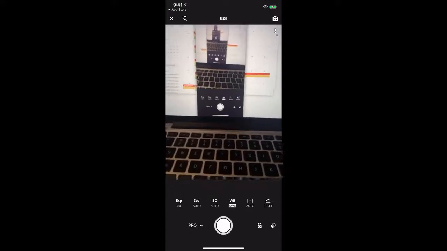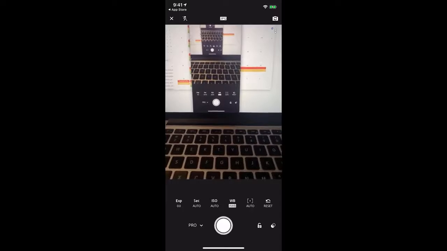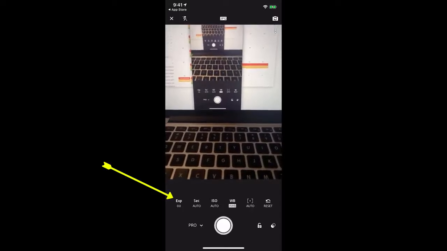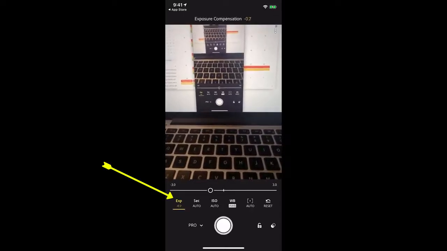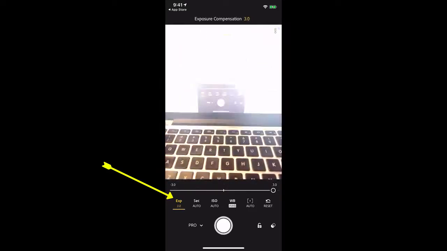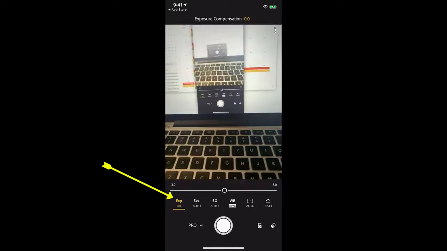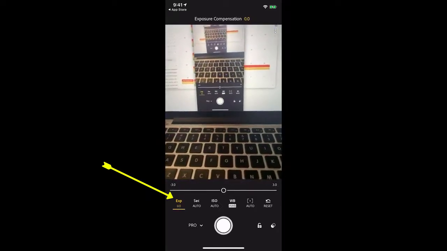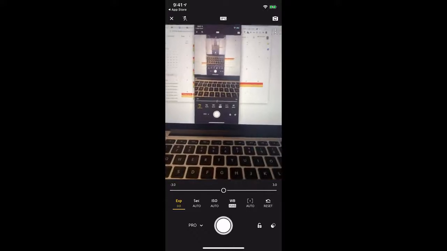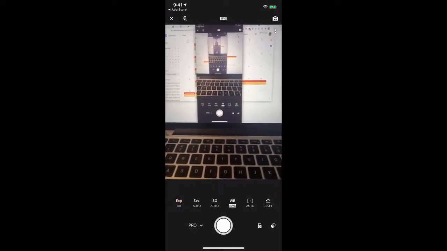Now, I want you to go down to the bottom menu and notice where it says EXP. That's called exposure, and you can underexpose or overexpose an image by up to 3 stops in either direction. We'll explain that more in depth later in week 2, so don't worry about that unless you want to experiment.